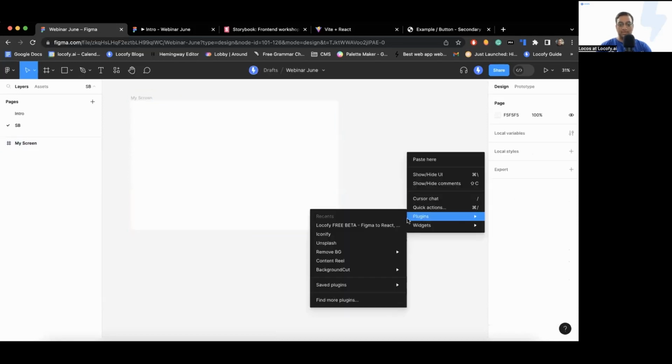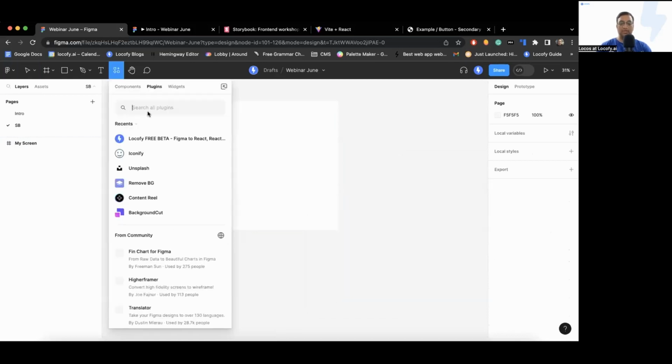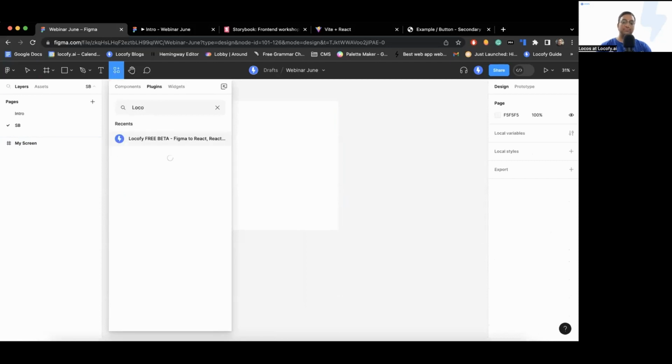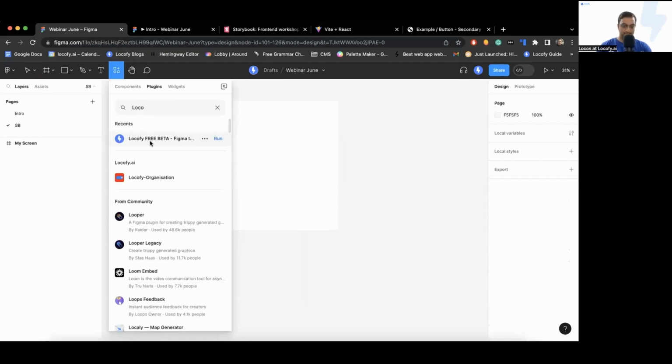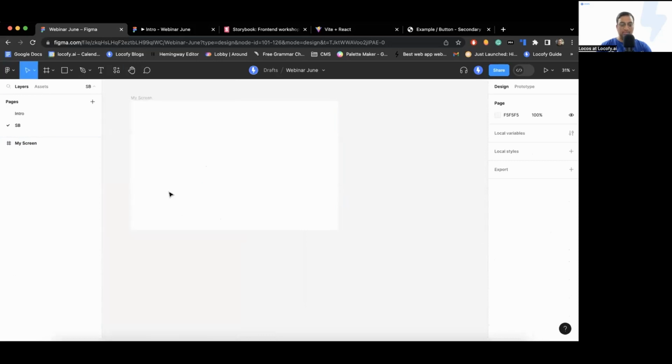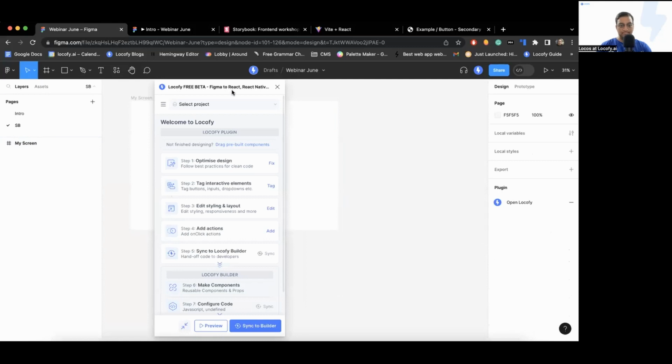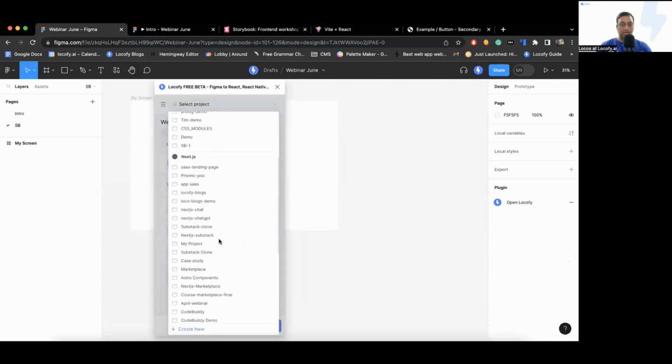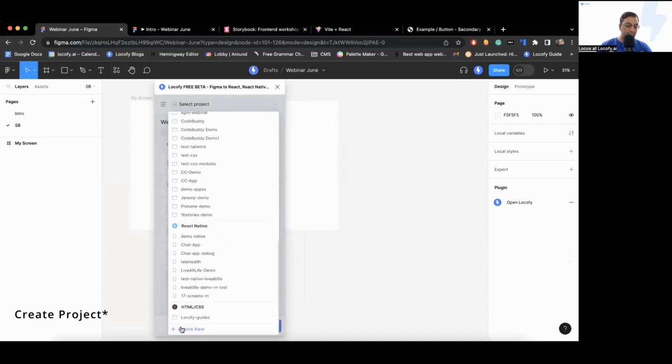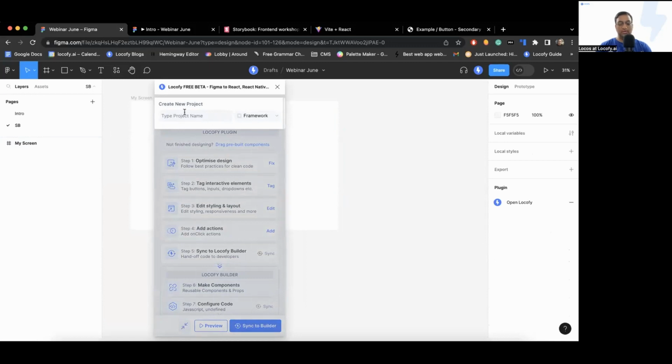So I can right click and open the Locofy plugin. If you cannot find the plugin over here, just go over here, find more plugins, and search for Locofy, and you should be able to find it. So I'll run this plugin. Now click over here and let's create a new project. I'll call this webinar Storybook.